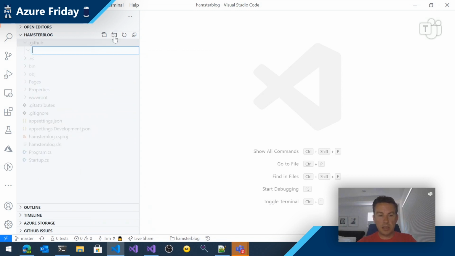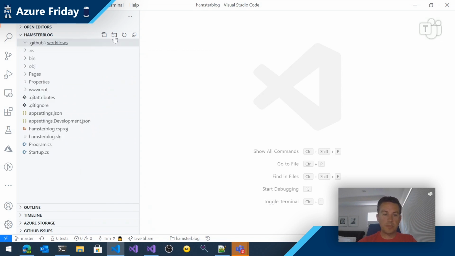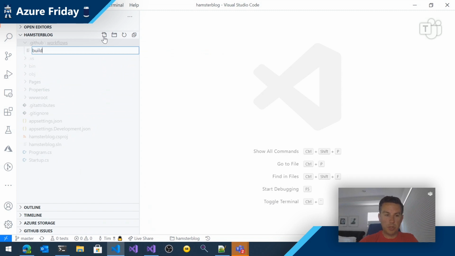And the second thing is a nested folder under that. Actions are called workflows. So we'll create a folder called workflows. Now, anything under here is just going to be a YAML file, and the GitHub Actions runners, these are basically the server agents that execute your jobs, are going to look for YAML files within this folder. So we'll just create one called build and deploy.